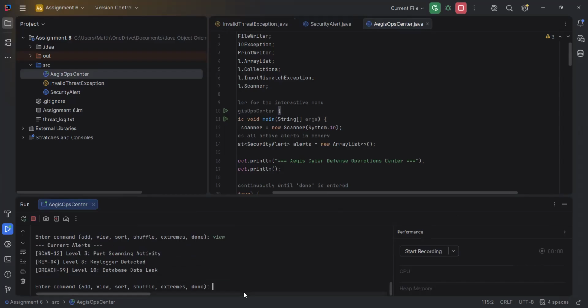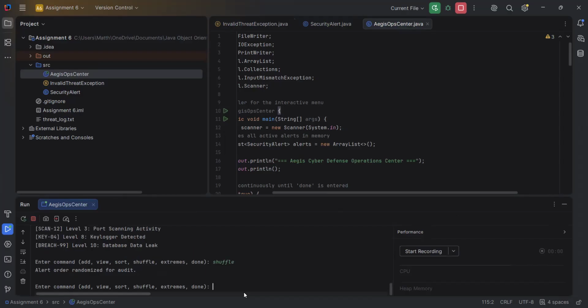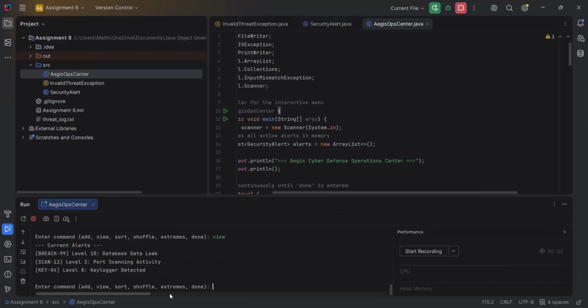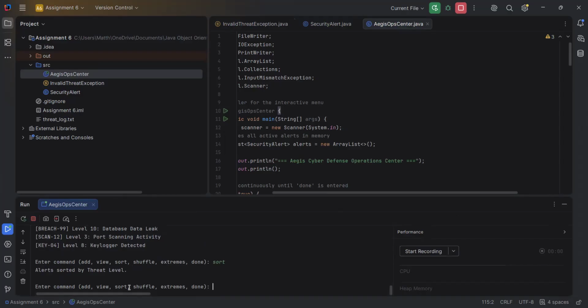So what I'm going to do is shuffle. So you can see that I didn't just put the order simply from lowest to highest automatically. So I'm just going to shuffle it and then view. And as you can see, it's 10, 3, 8. And then now I'm going to use the sort button to list it from lowest to highest. And now it's listed from 3 to 8 to 10.